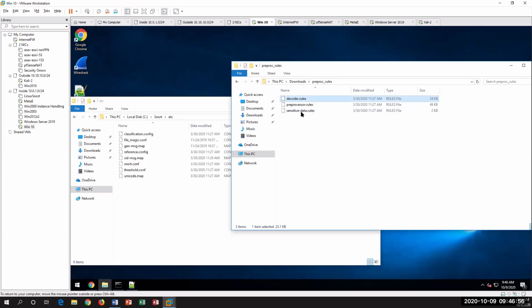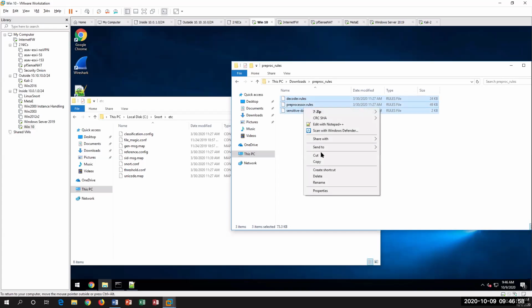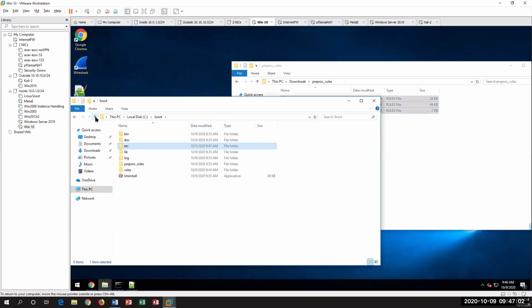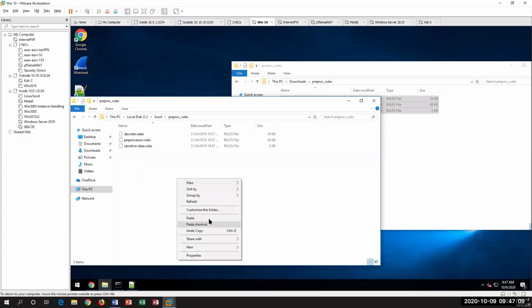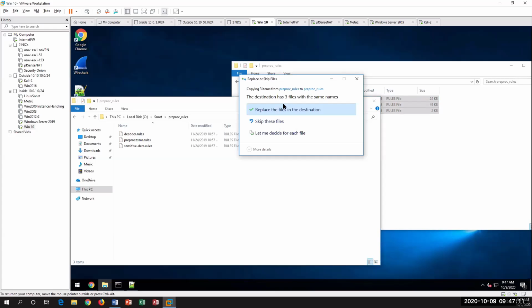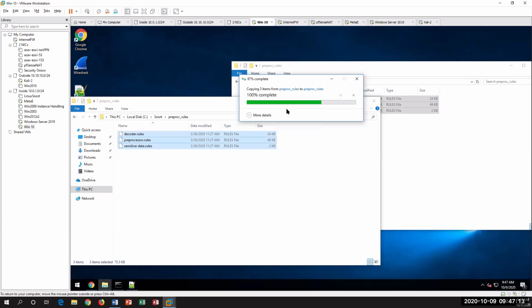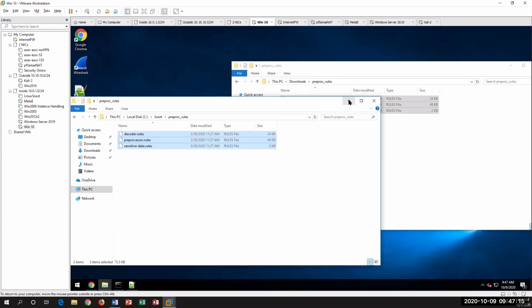And there are 3 files here. We're going to copy it to override it. Okay, so that is done.